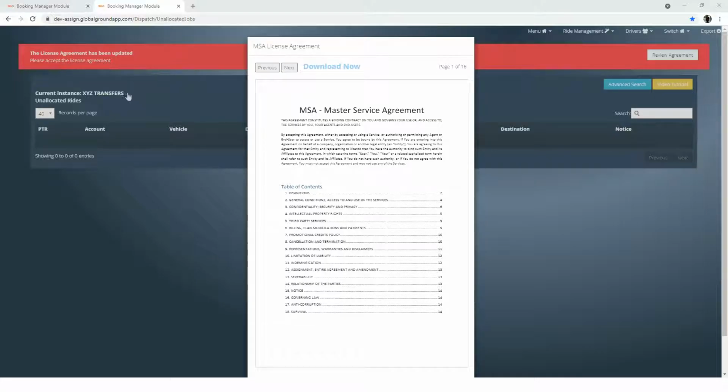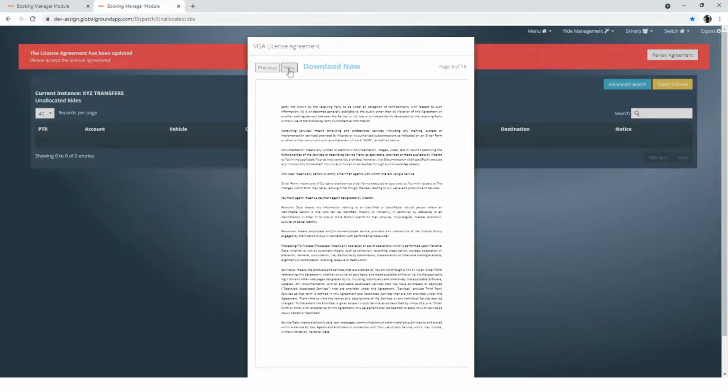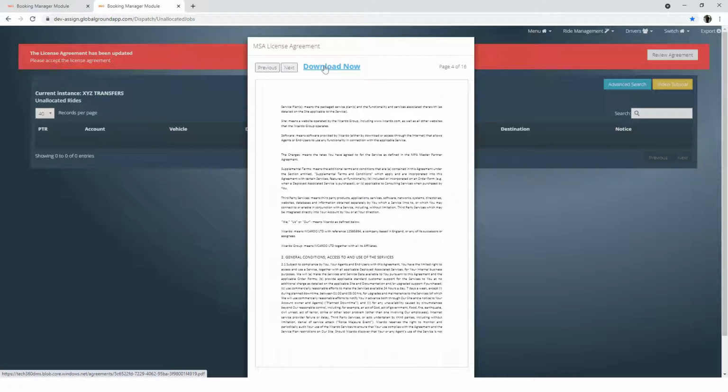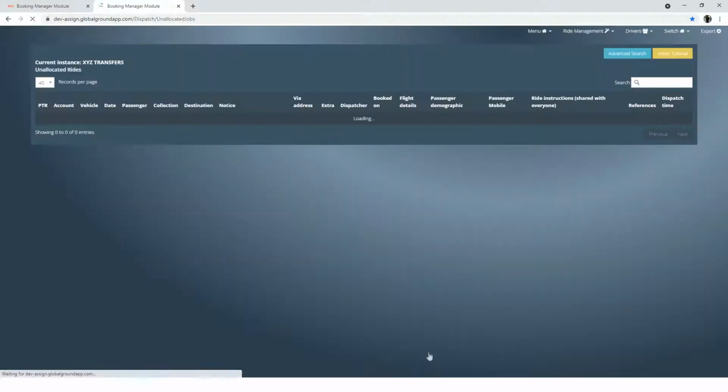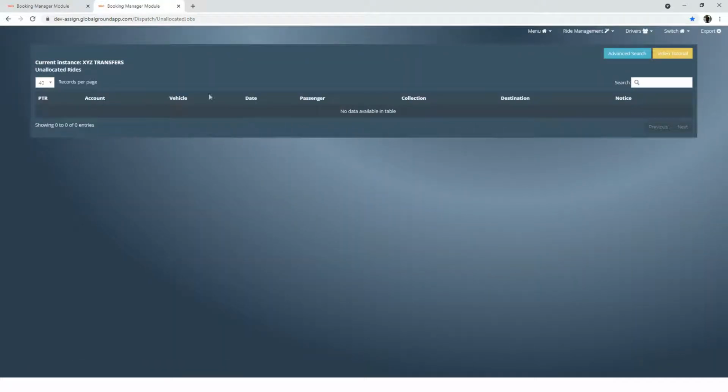Now you're logged in, you'll see the license agreement, which you can scroll through. Clicking the link, Download Now, will save a copy to your local drive. When you are happy, simply click Agree. Now you see the unallocated bookings page for rides that have not been assigned to a driver. We'll come back to this after. But first we need to go to the administration dashboard.